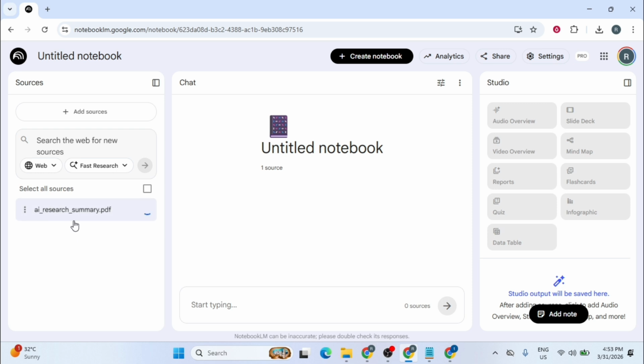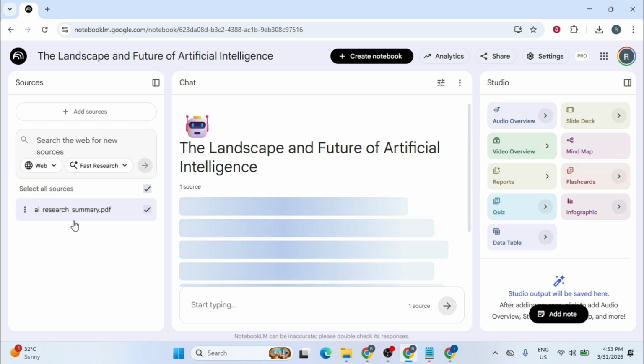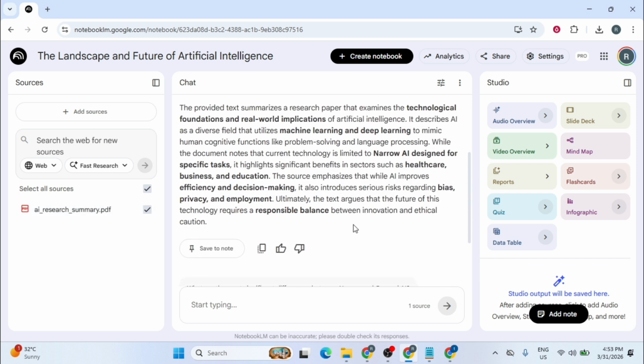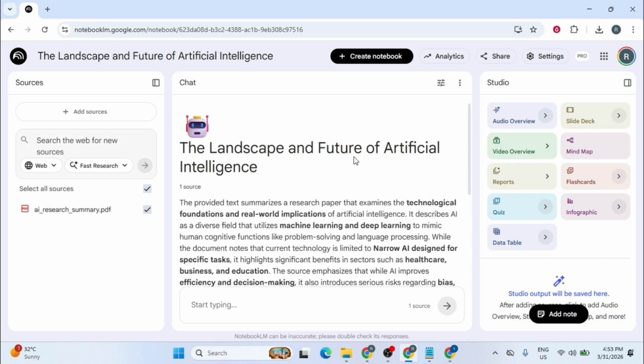Once it's uploaded, the tool immediately processes the document and generates a concise overview of the entire paper. This summary breaks down the core concepts like machine learning and deep learning, while also highlighting the practical applications and ethical risks mentioned in the text.